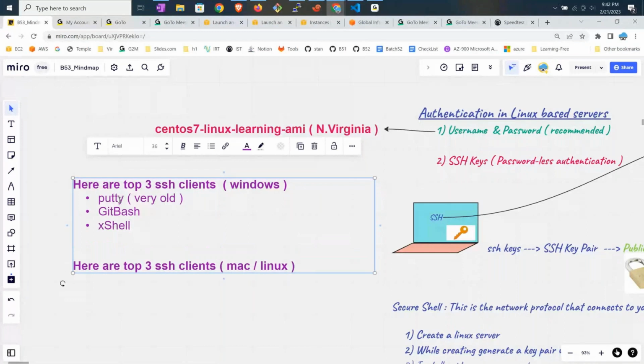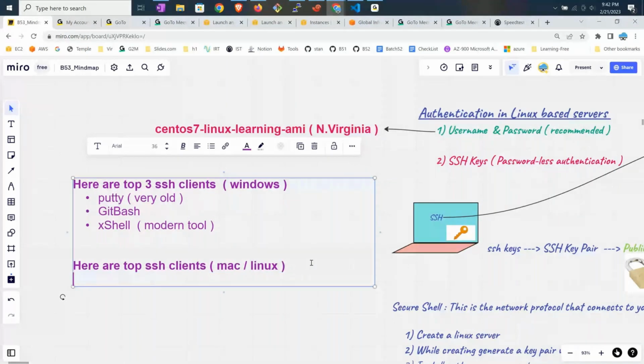You can use any of these three, of your choice, but all of them do the same job. This is a little more modern tool. Xshell is a modern tool. Now here are the top SSH clients for Mac or Linux. If you're a Mac or Linux user, the default terminal itself is a very good terminal.